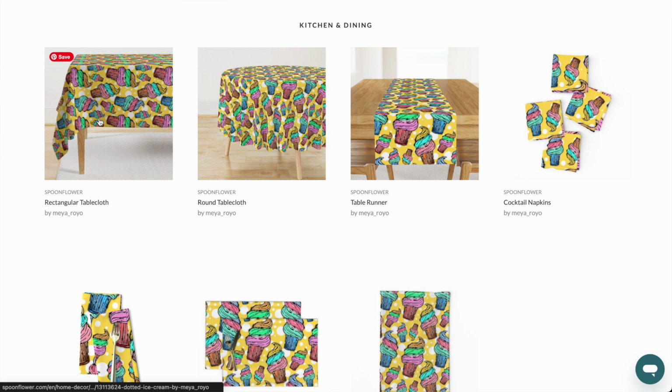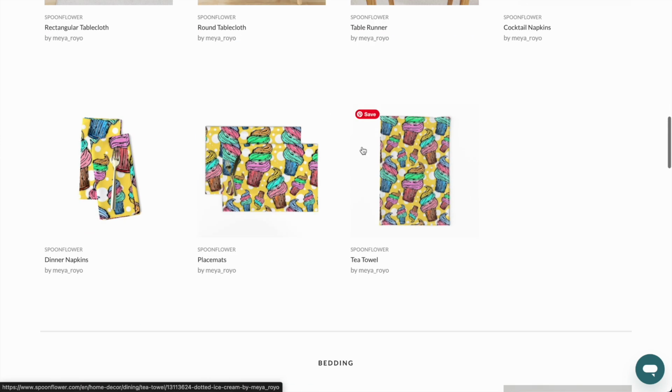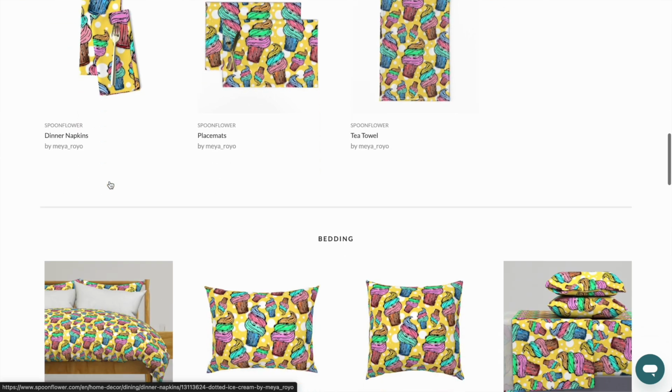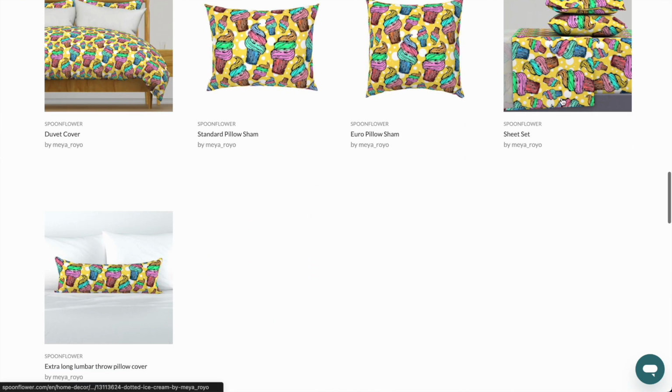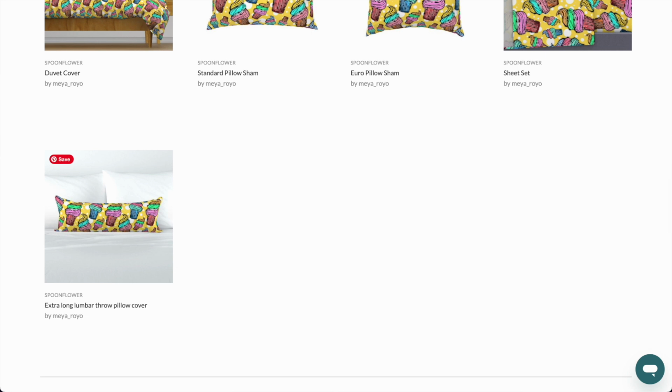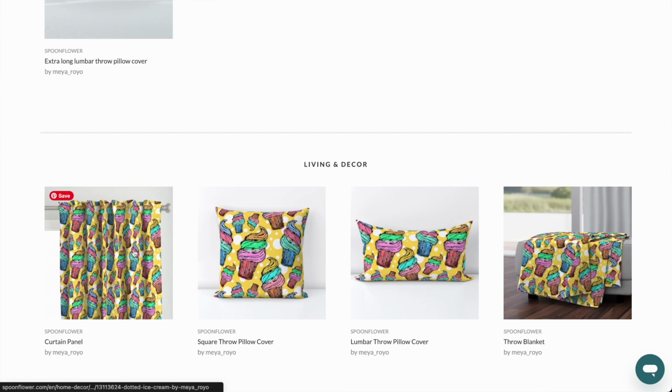But going back to what we're talking about here now, which is the products available, you have rectangular tablecloths, round tablecloth, table runners, cocktail napkins, tea towels, placemats, dinner napkins, duvet covers, standard pillowcases, multiple types of pillowcases, and extra long lumbar pillowcase. You have throw pillows, curtain panels, throw blankets, wall hangings. Honestly, I was surprised seeing how many different types of pillows they have, but the prices are insane.